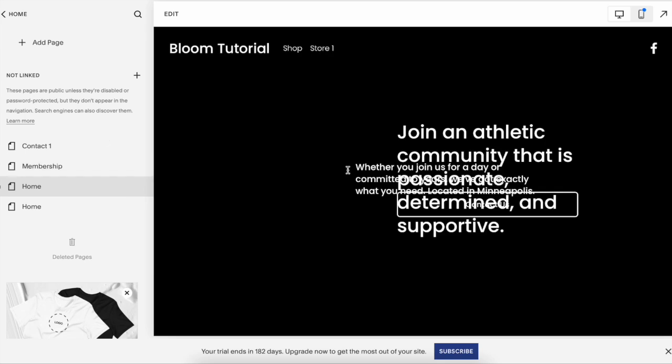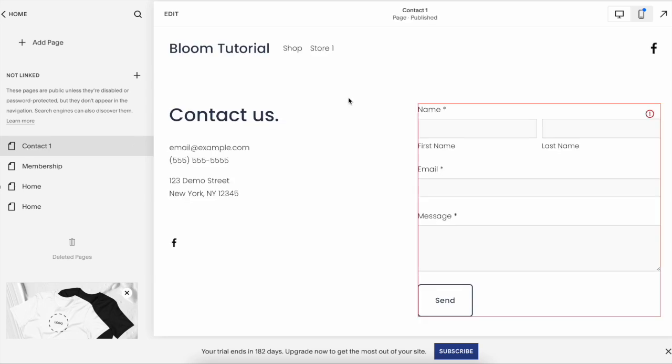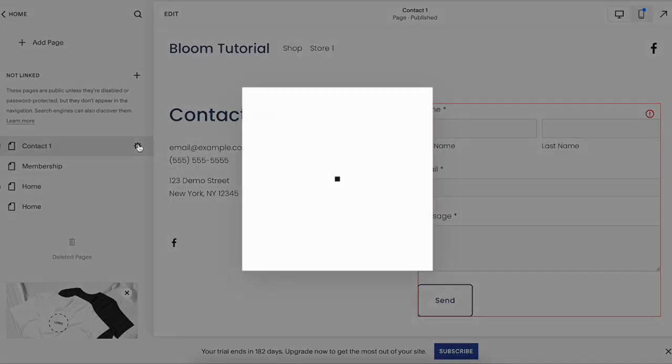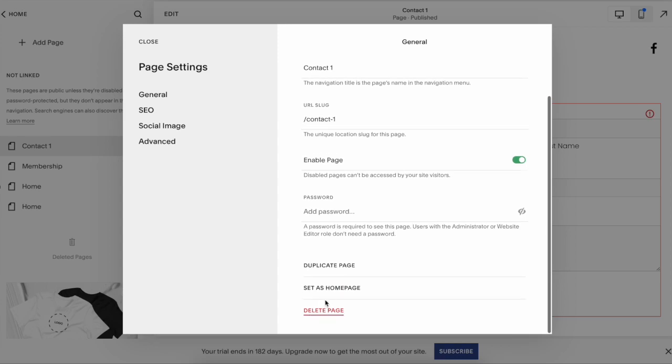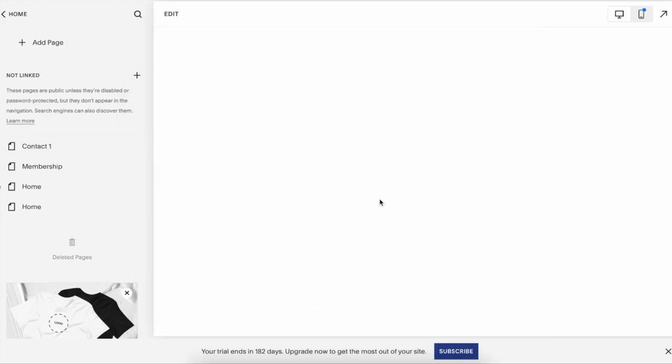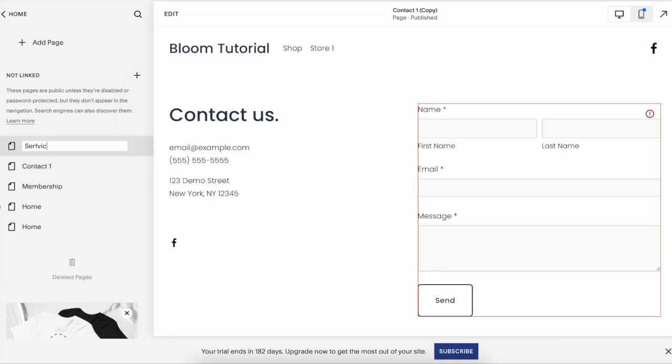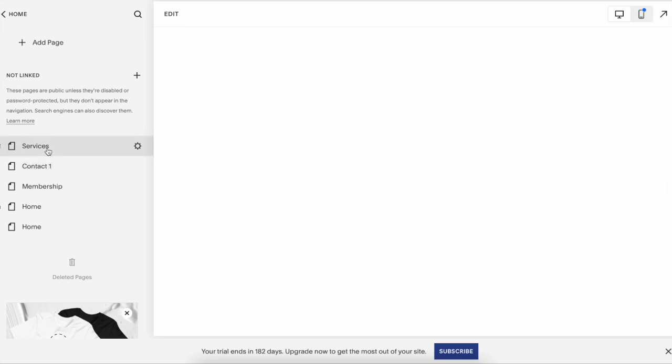Or what you can do is you can build out this page, and if you know that you're going to need it for a services page, don't build out the services page first. Take this contact form, go into the gear, come all the way down and duplicate it, and then you can build this as your services page, if I could spell it right. So now here's your contact form that you made. Here it is again on the next page.